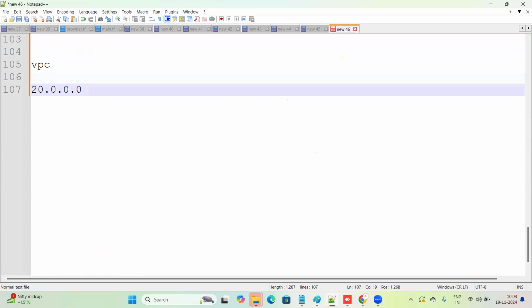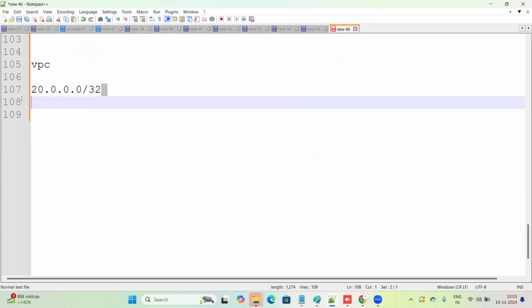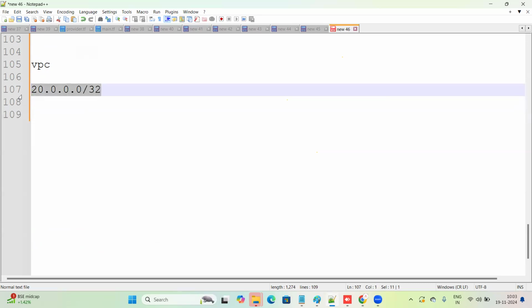20.0.0.0 slash 32. If I give this particular range, how many IP addresses will I get? Can anyone tell me? How many IP addresses will I get for my VPC? If it is 32, only one IP you will get. Why? Because we need to subtract this value from 32. 32 minus 32 is equal to 0. 2 to the power of 0 is 1. Hope you understood how we need to select the range of a VPC.